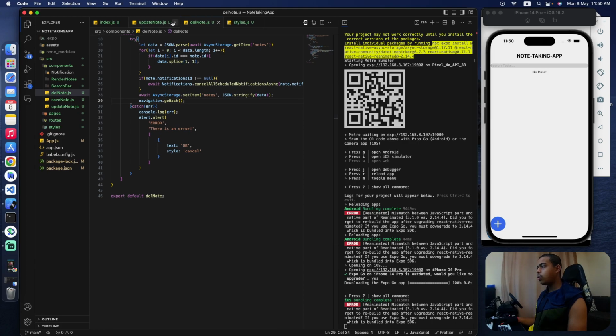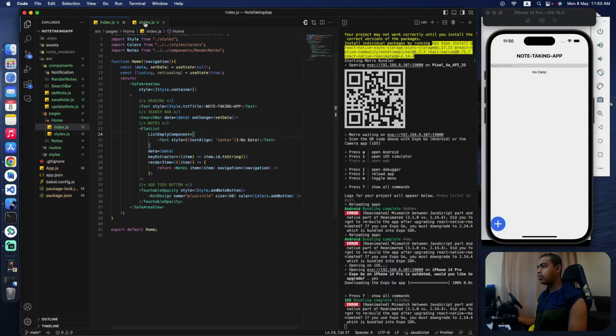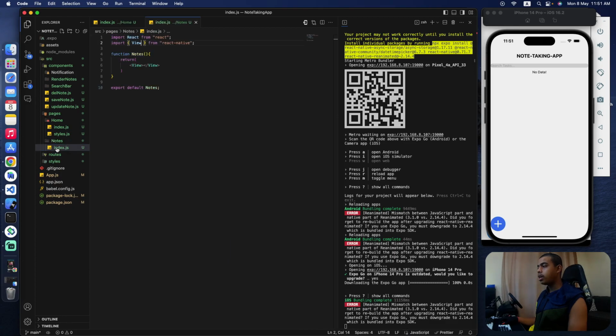Now I will just close these files as we were only working with the home file. Okay, so now we are over here in the home file, and now let's come to our notes directory and let's open our index.js file for our notes. Once the user clicks on this button, we want the user to be redirected to the notes page, in which the user will be able to add the note, add the schedule for the note, save the note, update the note, delete the note, etc.